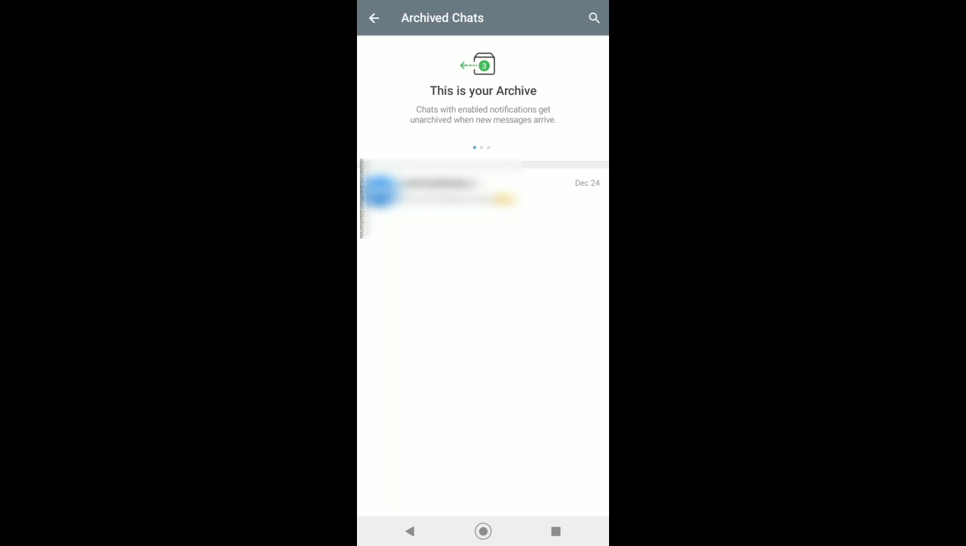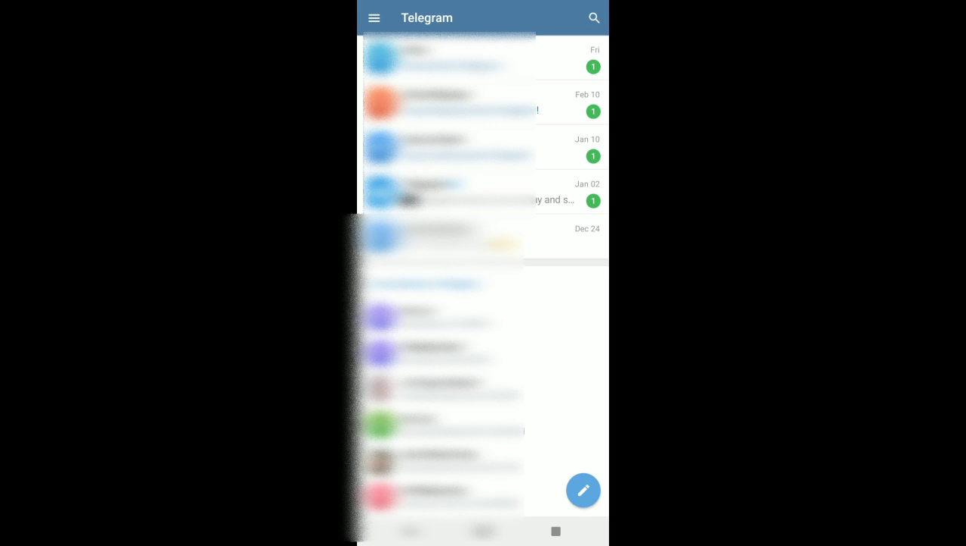You can see right here the message, so what you're going to do is to slide the message and then it will automatically unarchive. If you want to make unarchived chats, what you're going to do is to slide again to the chat and it will then automatically go to archived chats.